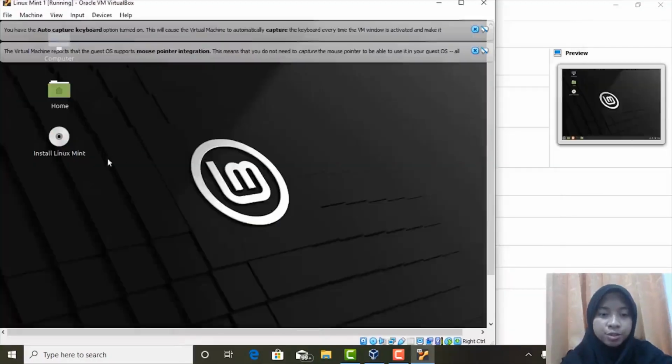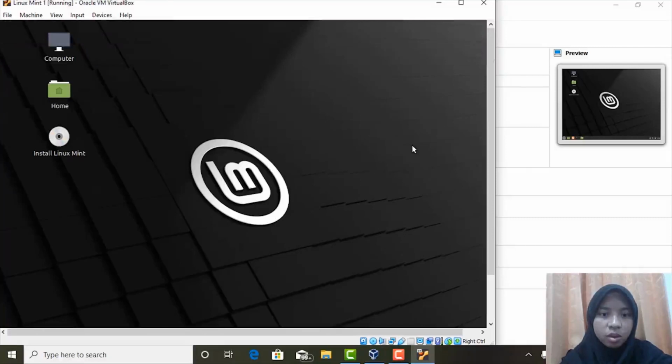As you can see, Linux Mint booted up. I'm going to close this informational window. And so I have booted to the live distro. Here is the virtual machine of Linux Mint. Now, since this is a live distribution of Linux, it actually hasn't been installed yet. So if you want to actually install Mint to this virtual machine, you have to double click on Install Linux Mint here.